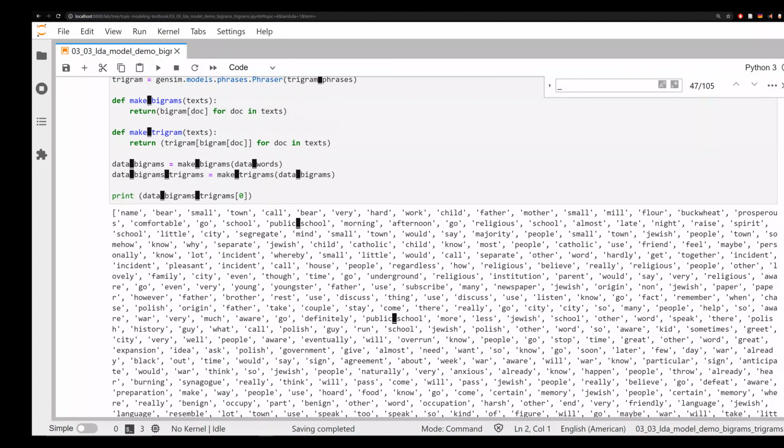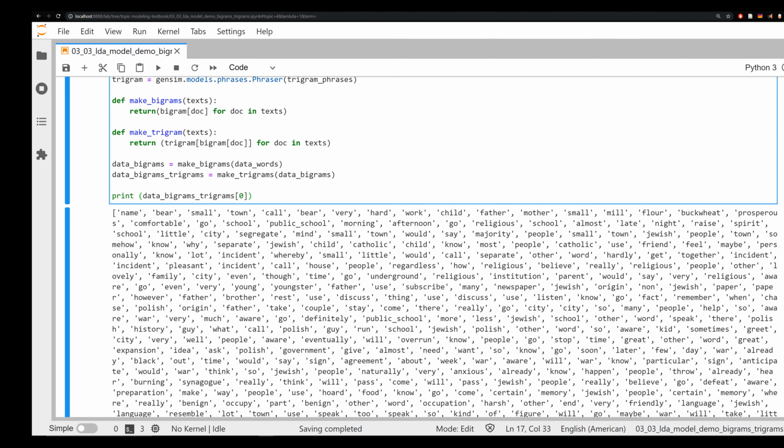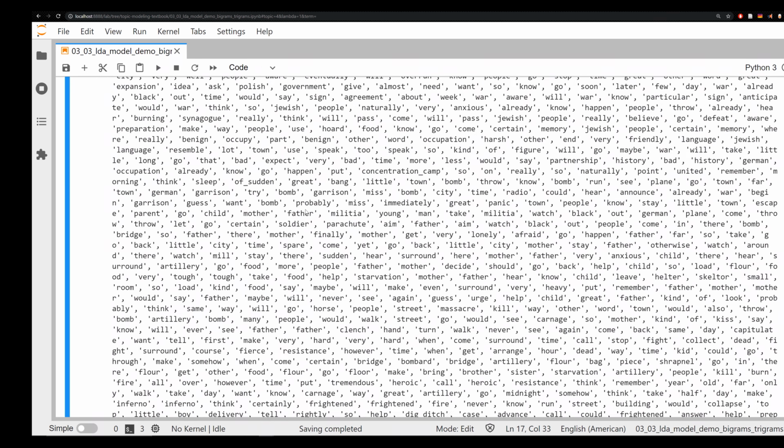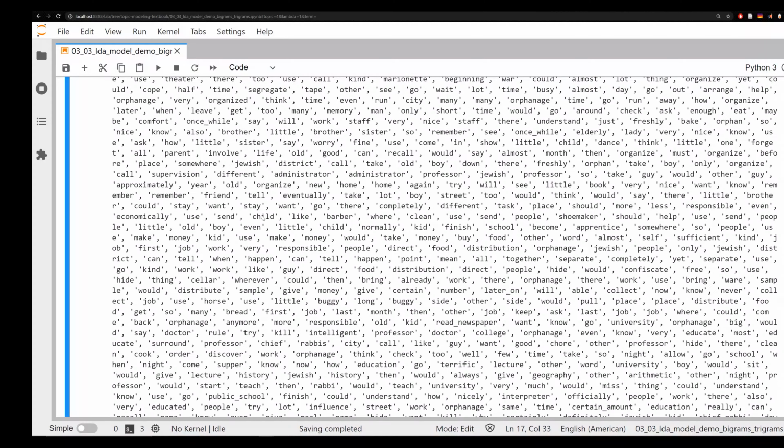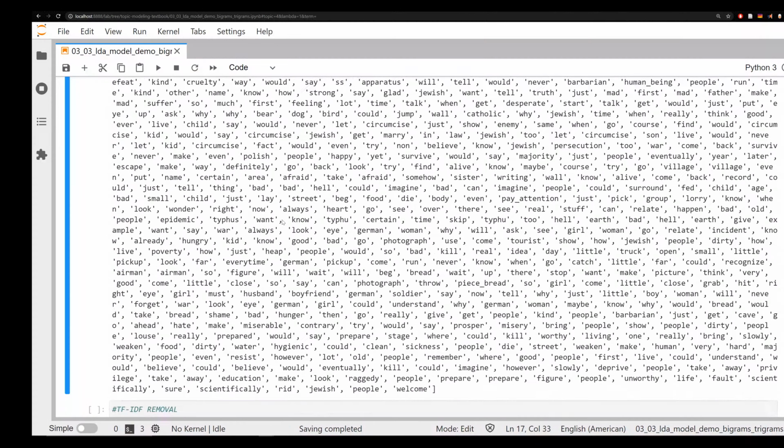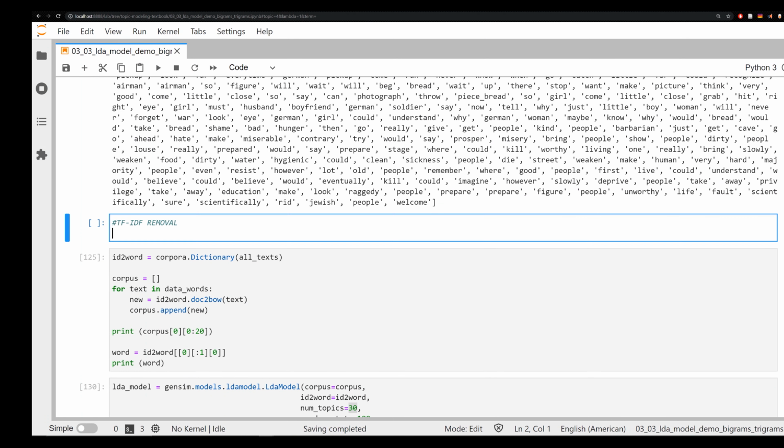So we now have, as you can tell from this output, a reconstituted text, still a list of words, but now instead of being a collection of a whole bunch of different individual words, you have bigrams and trigrams added into the mix. Let's scroll all the way down, because this is an entire document. Probably shouldn't have printed off the whole thing.